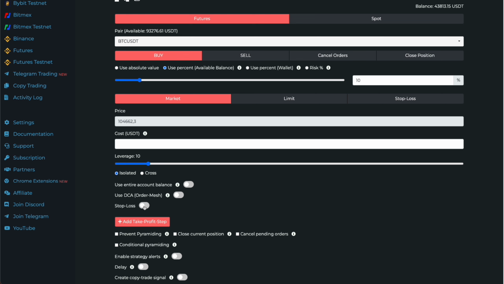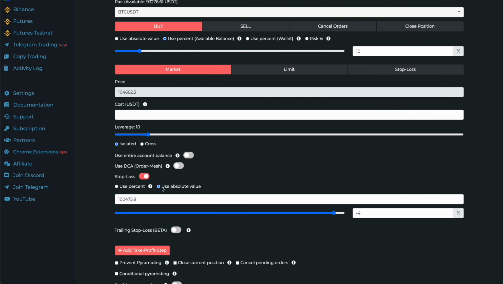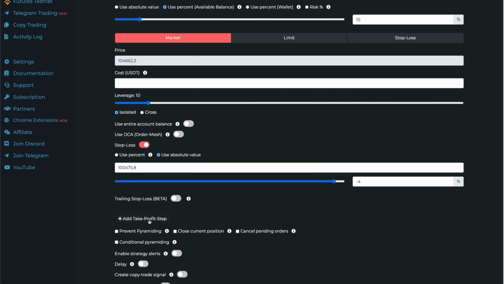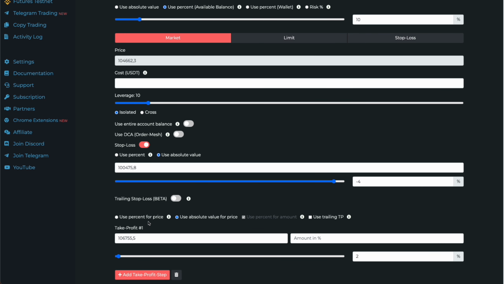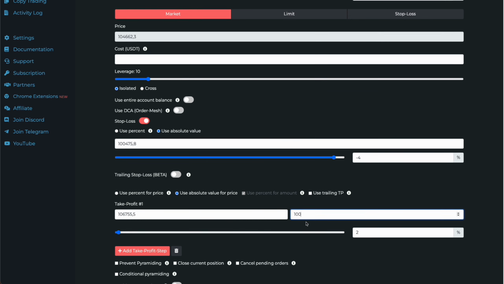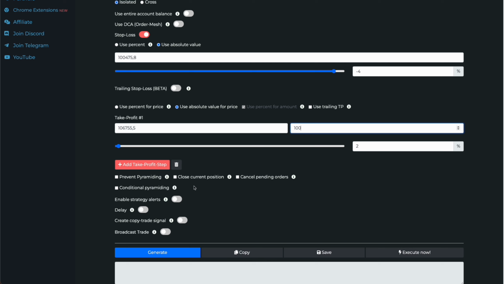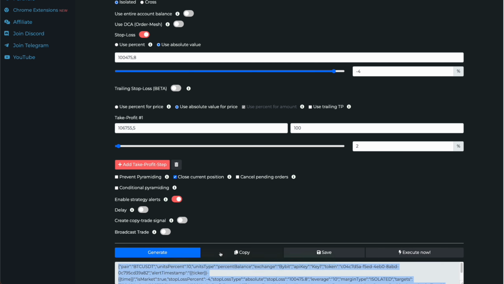Now I activate the stop-loss option and ensure that Use Absolute Value is selected. Next, I enable a Take Profit step and also select Use Absolute Value. Then I set the trade to exit 100% of the position at this take profit level. To ensure full automation, I enable strategy alerts and check the option Close Current Position. Once everything is set, I click Generate and copy the trade command.